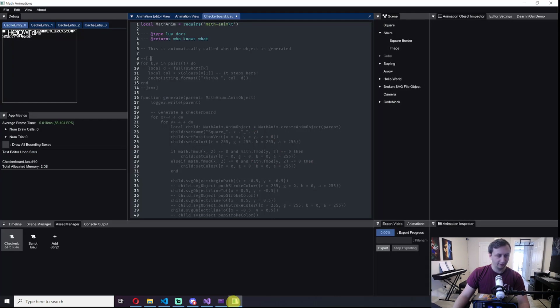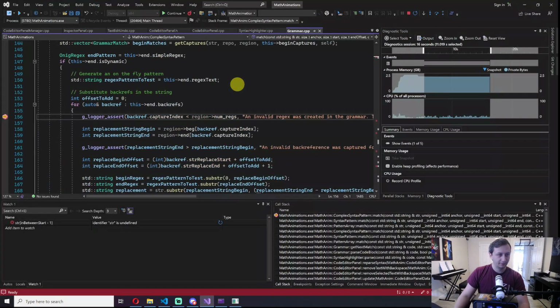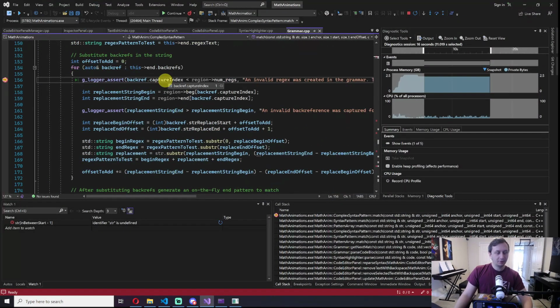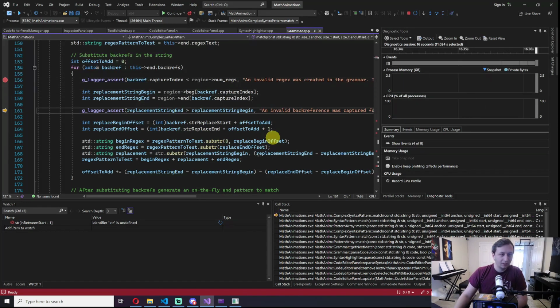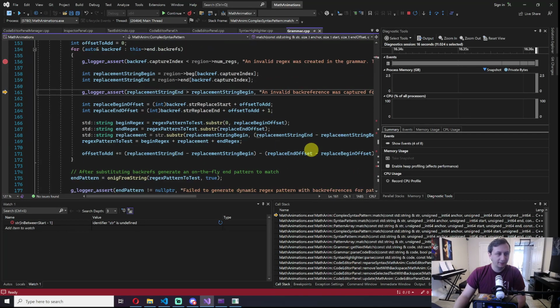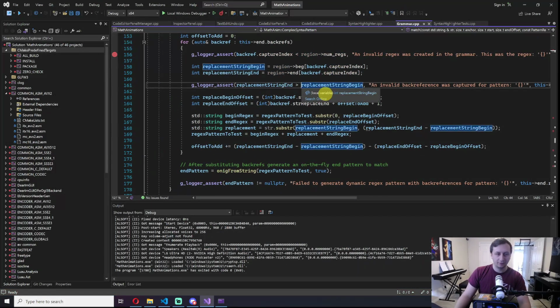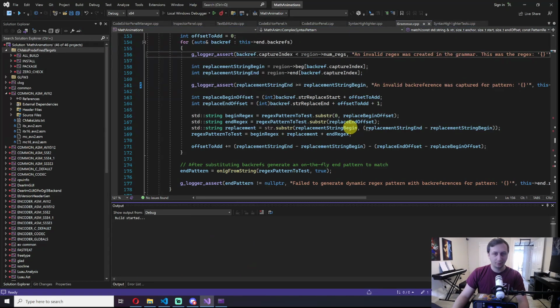And we will add a breakpoint, and now if I do a backspace, we're gonna hit this. Capture index is 1, number of regs is 2, so that's actually fine. Oh, and then this is where I got it. So this is the assertion that's failing. Replacement string begin, replacement string end. It's basically mad. So I guess what I should do is greater than or equal to here. And I think just doing that, we should fix that bug. So just an overzealous assertion.